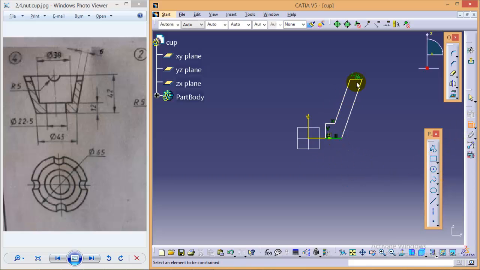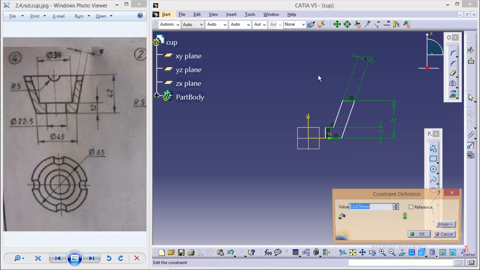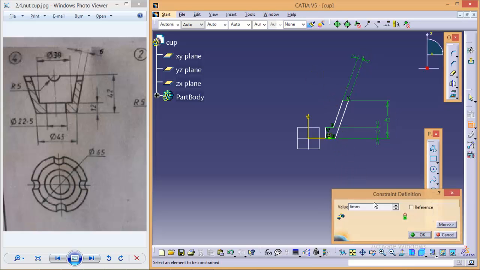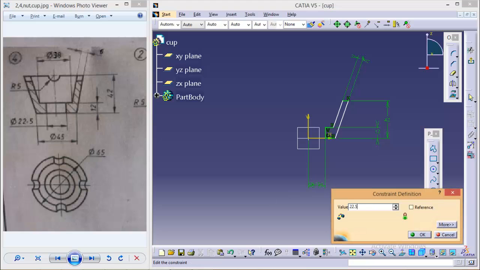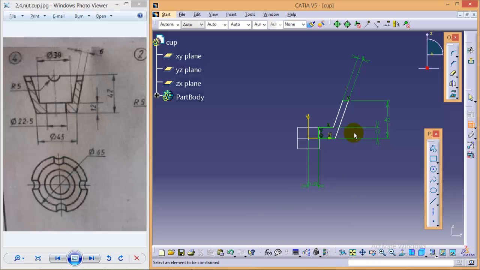Now quickly go to dimension it. The total height of the nut is 42. Distance between these two particular lines is 12. Distance between these two parallel lines is 6. Distance of this line from the rotation axis is 22.5 divided by 2, that is 11.25.